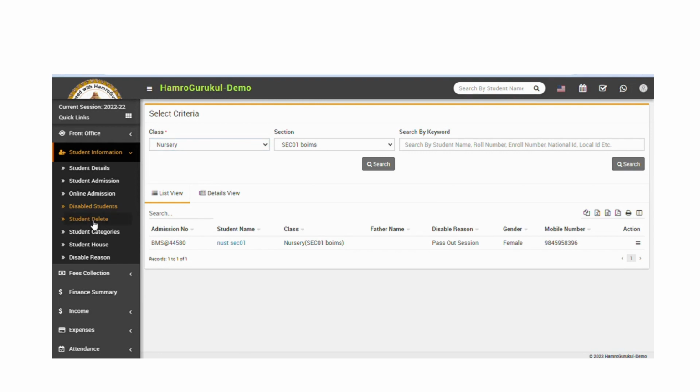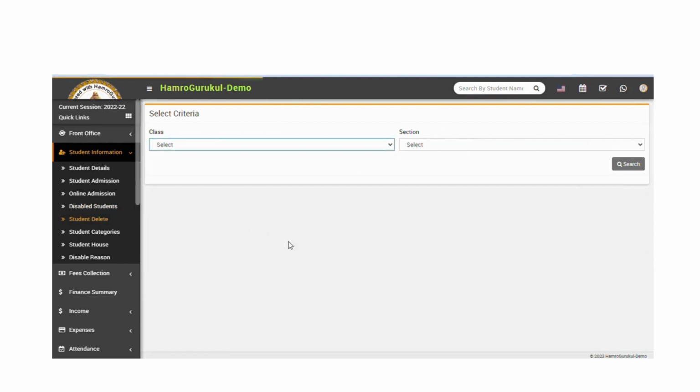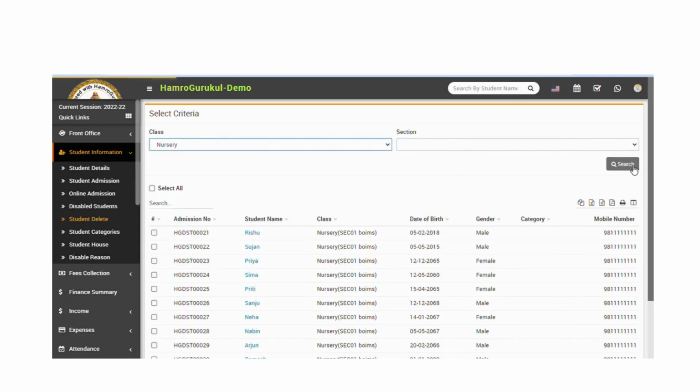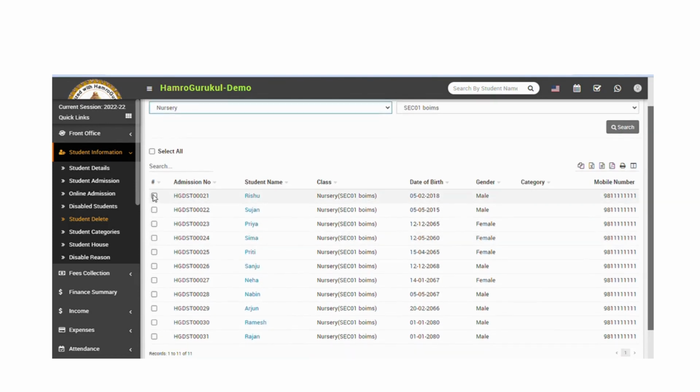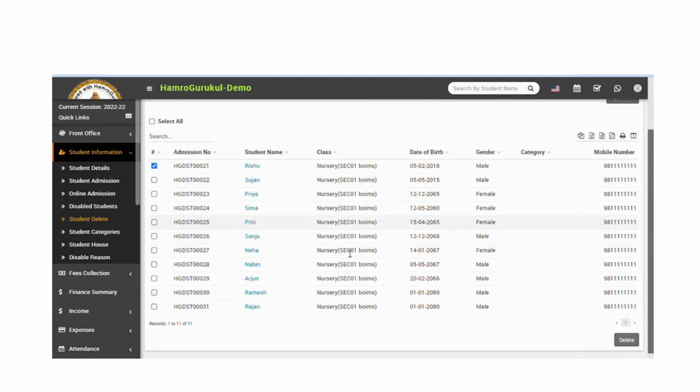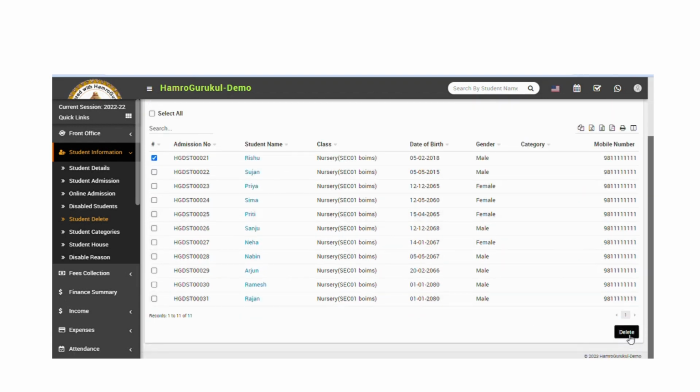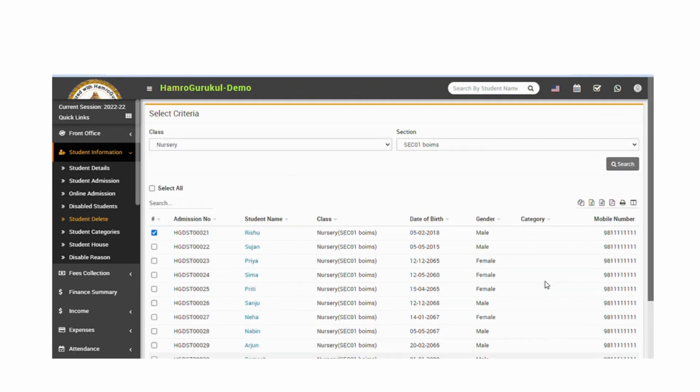Then you can select student delete. Student delete is for when you have a double record of a student, then you can delete it from here. If I select nursery and section 1 and search, and see if there is any duplicate record, then I click the issue, and if I delete this, it will be deleted automatically.